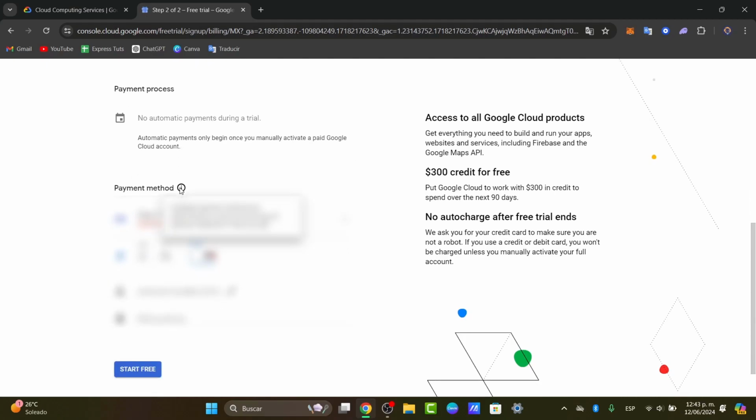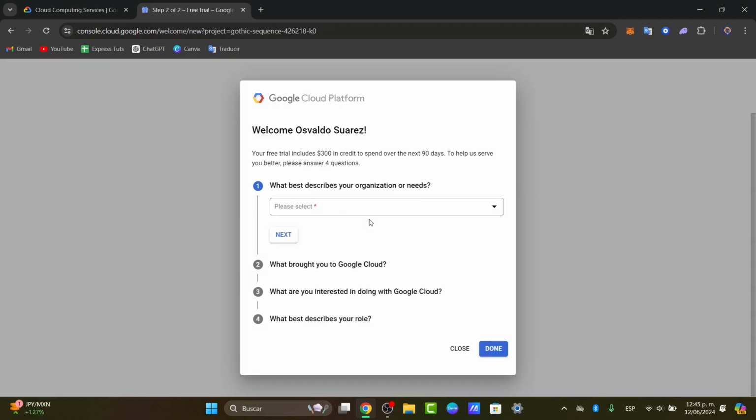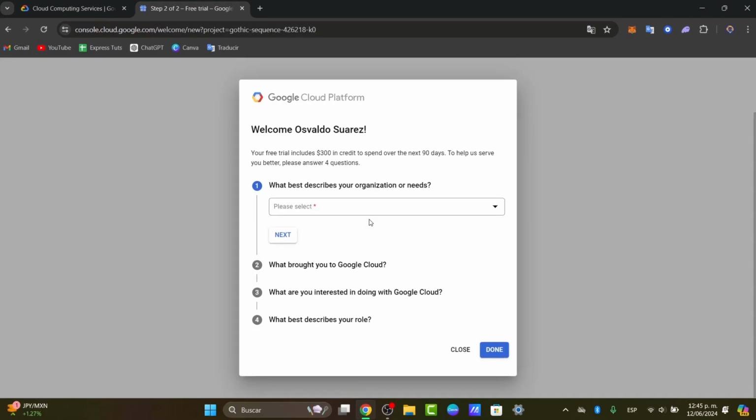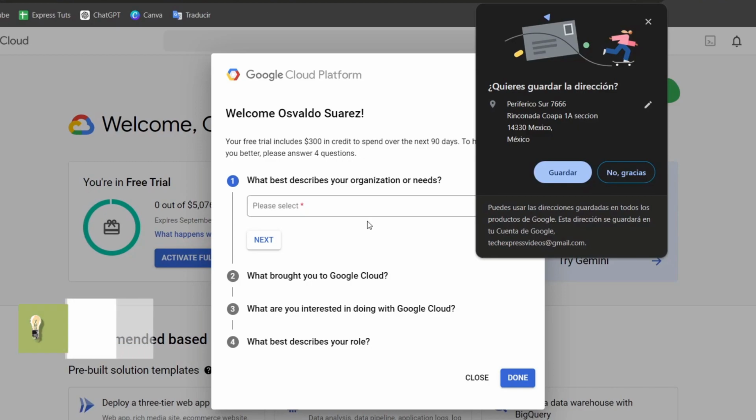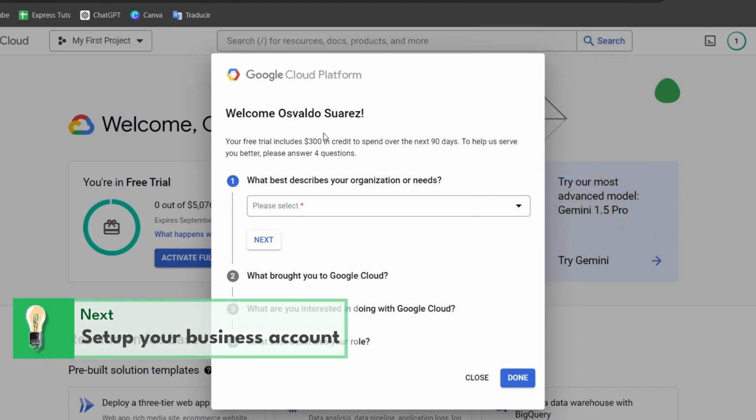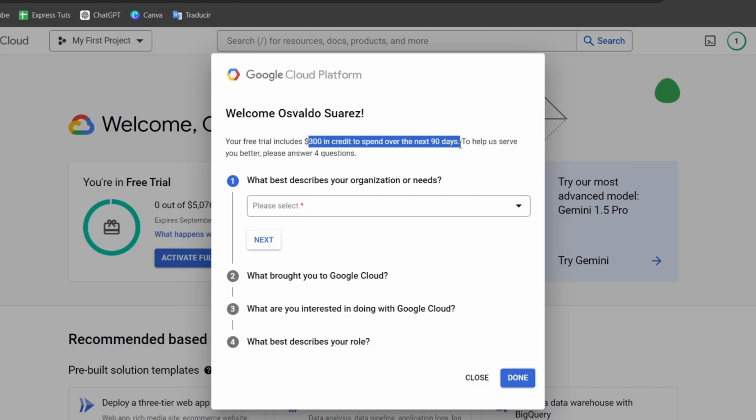You don't have to worry about this because Google offers a free trial with 300 credits to get you started. So just start by adding an actual payment method, and the verification of your account should be completed in no time. The free trial comes with 300 in credits to spend over the next 90 days. This can help you understand how to use the Google Cloud platform.